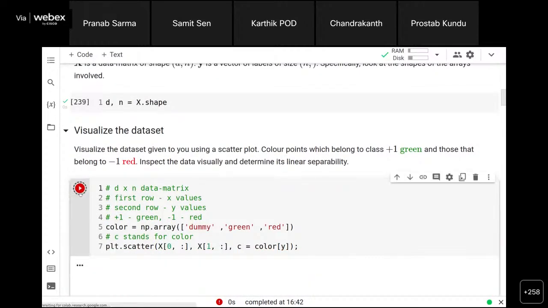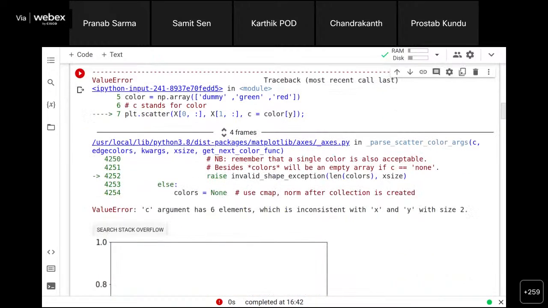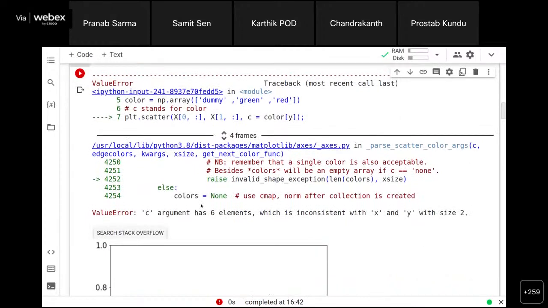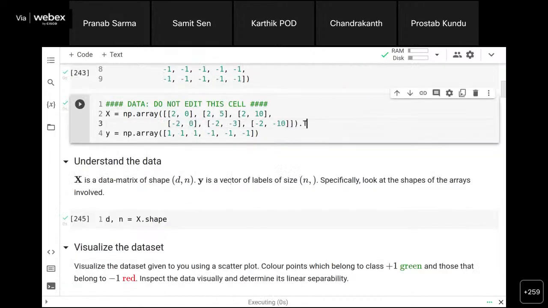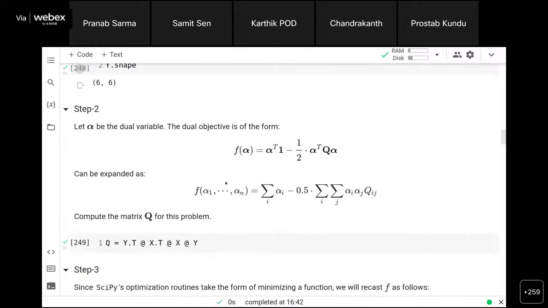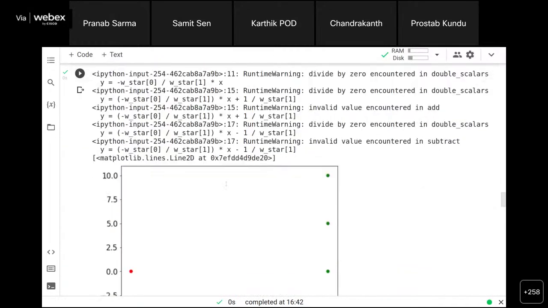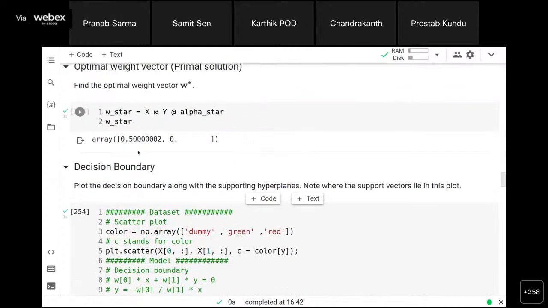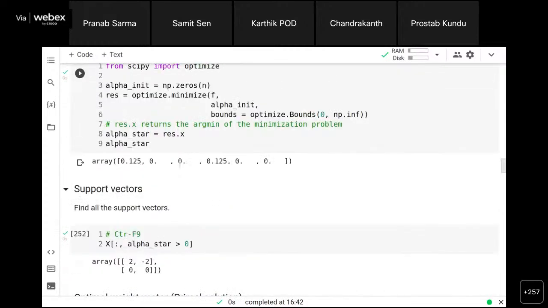Okay, there's a transpose, right? What does alpha star look like? Where is alpha star? Okay, so alpha star here is.